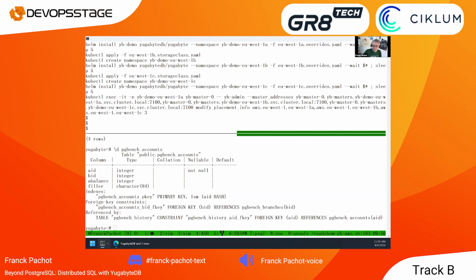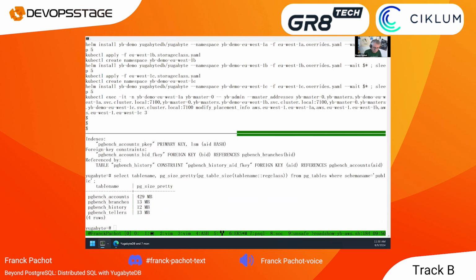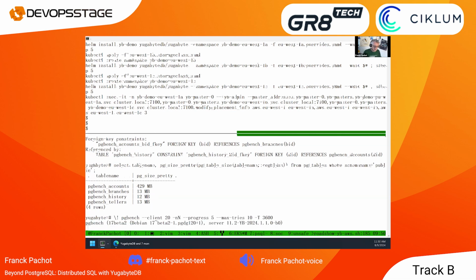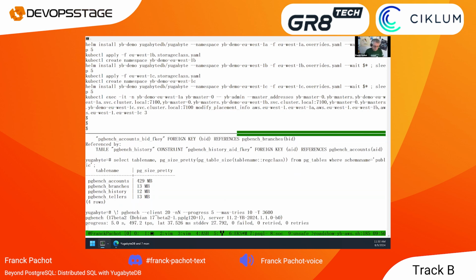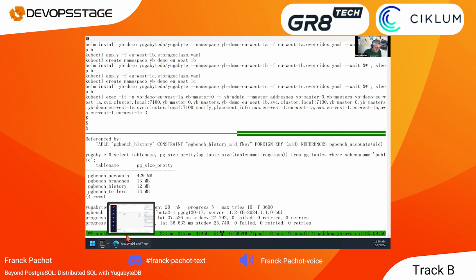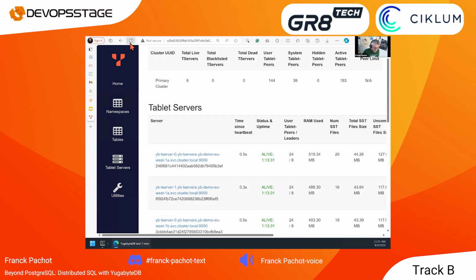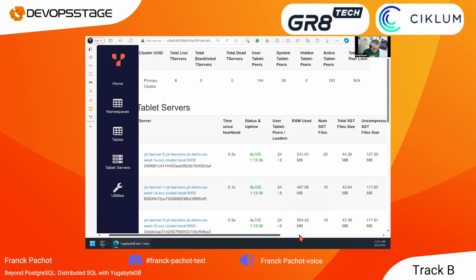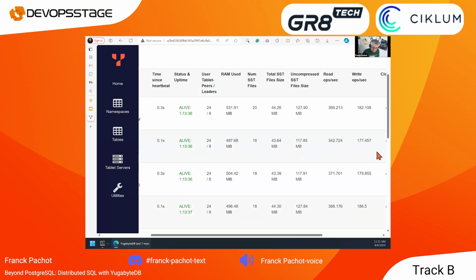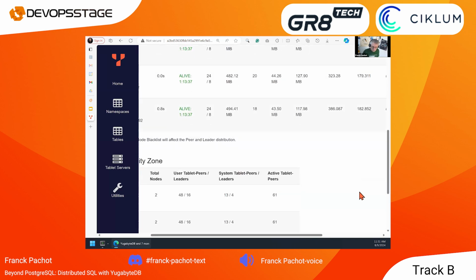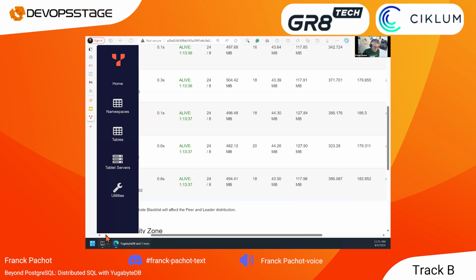Okay. I can look at the size of my table just with the Postgres function, pg_table_size. And let's run some activity there. Of course, if I go back to the web console and refresh, I can see that I have some read and write activity that is distributed on all nodes. Again, even if I'm connected only to 2 nodes.